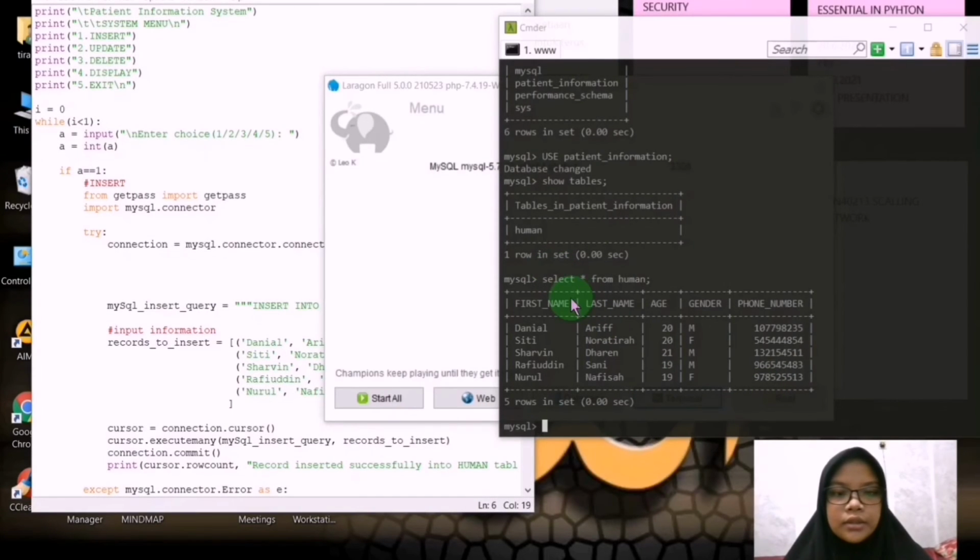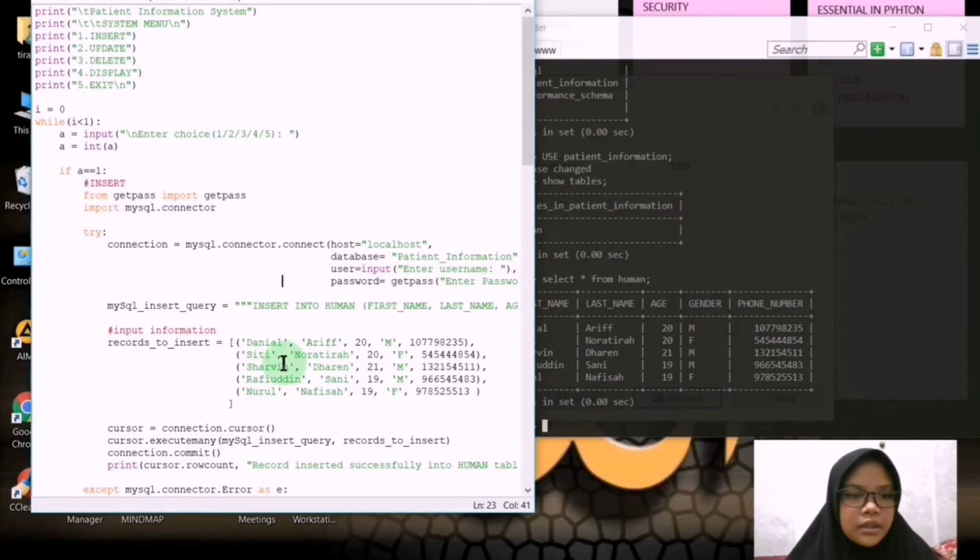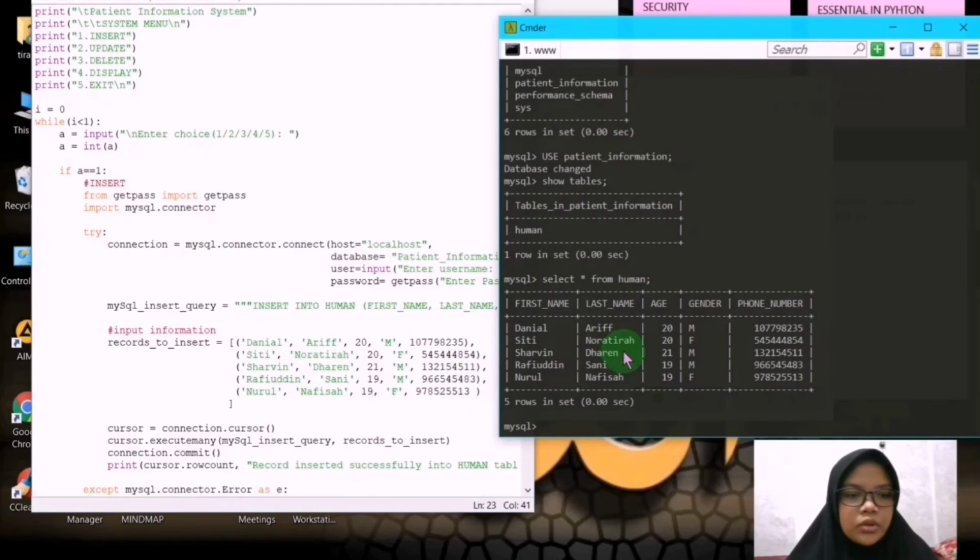So select from human, kita guna select star from human. So this is first name, last name, age, gender dengan phone number. Macam dalam ni Daniel Arif, Siti Naratira, Sharvin Daran, Rafiuddin Sani, Nurul Nafisa dengan dia punya age, gender dengan M ni for male dan F for female. So the number have a number phone here.